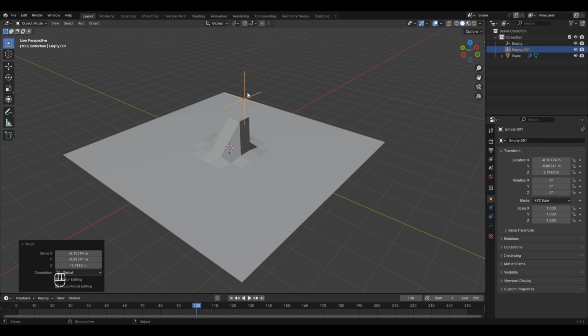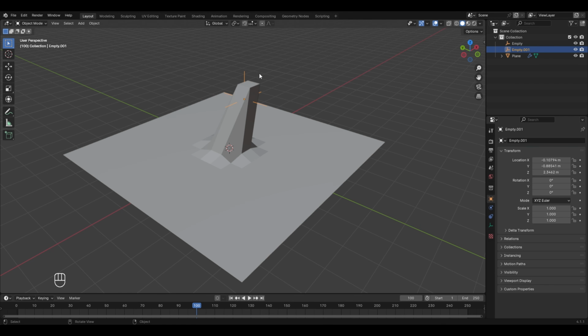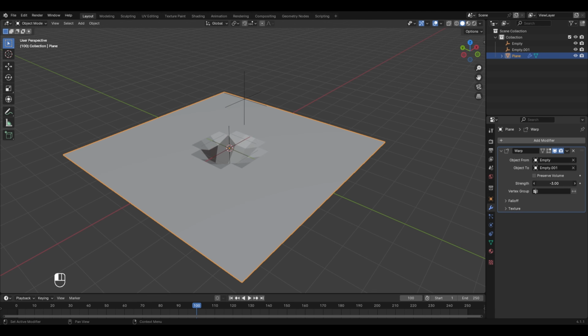So basically the working of this modifier is such that it starts from the object that we have entered in object from, that is the one at the 3D cursor, and it will show the deformation till the object 2, that is the object that we have added in this object 2 section. And you can even change the strength from here, and this is the warp modifier. So selecting this empty object and moving it will deform it, and if you select this plane and change the strength, then also you can see the changes or the transformations in your object.